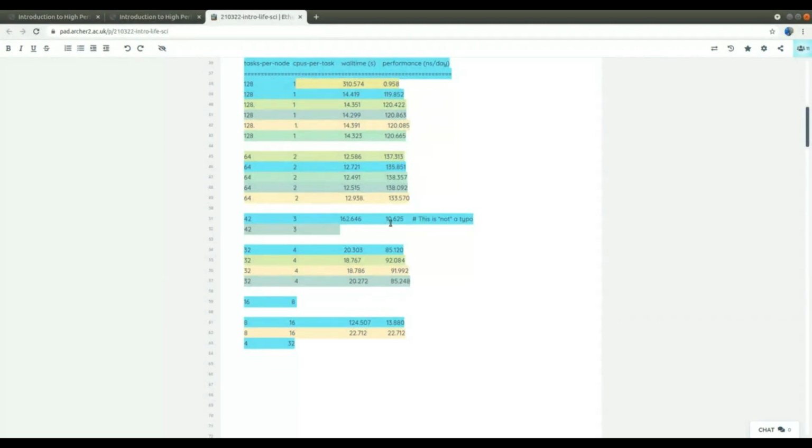Now, I'm the only one who did this one, and that makes sense because it takes forever to run. But if you run on 42 tasks, each with 3 threads, then it will take 162 seconds, which is ridiculously longer than any of the things seen before by about 1 order of magnitude. And likewise, the performance will decrease by that same order of magnitude, at least to 10 nanoseconds per day. And the most fascinating thing is that not only is it way slower than the 64.2 runs, it's also way slower than the 32.4 runs.